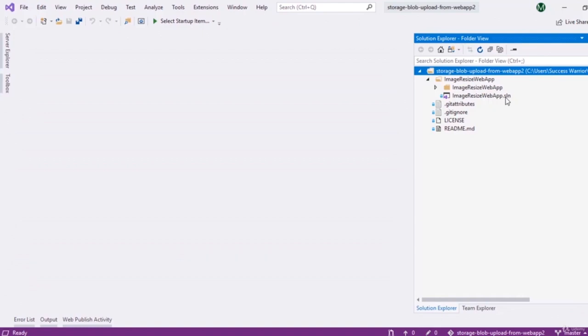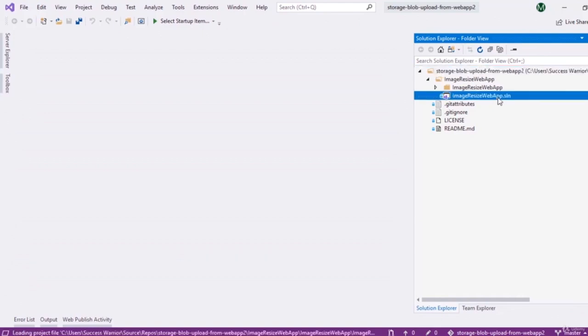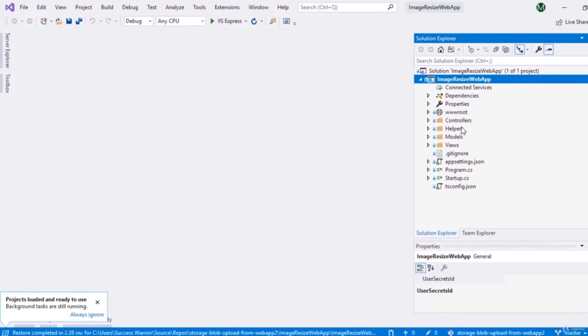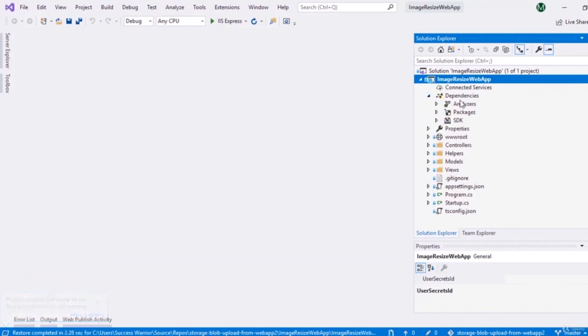This image resize web app.sln is actually a solution file of my MVC web application project, which I have coded inside this. I double clicked on that, and now I'm inside that web app, which has folders like models, views, controllers and all. Make sure inside the dependencies you're not getting any yellow mark.